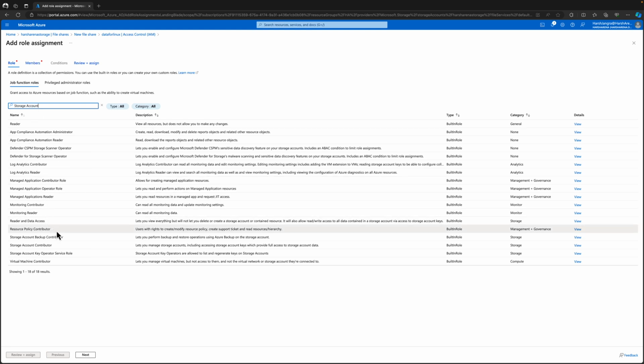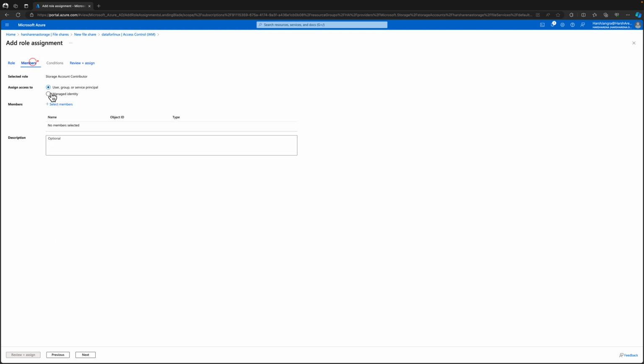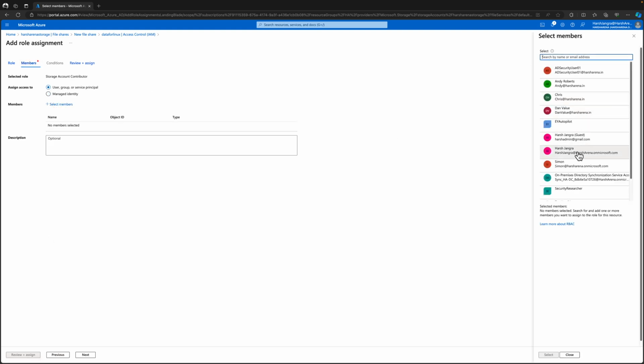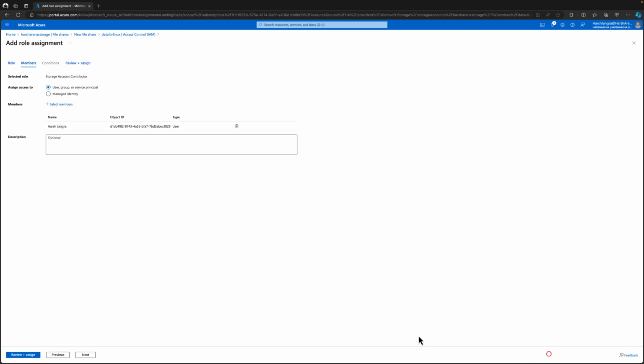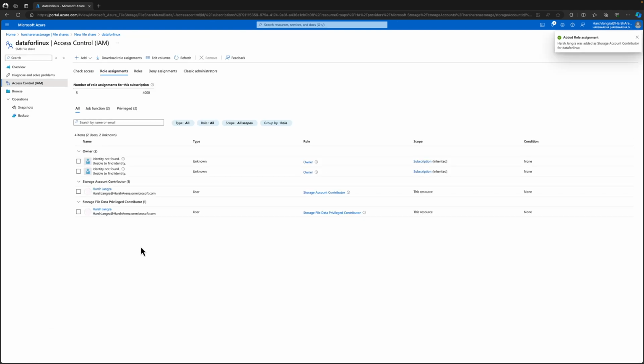Once you type the storage account, see, Storage Account Contributor is a permission that gives you complete control over this particular storage account. As an administrator, this is exactly what I want at this moment. So I select this, and then select the members. Choose the same user which I selected in the previous assignment, review and assign, job done. So guys, these two permissions are mandatory to be assigned.